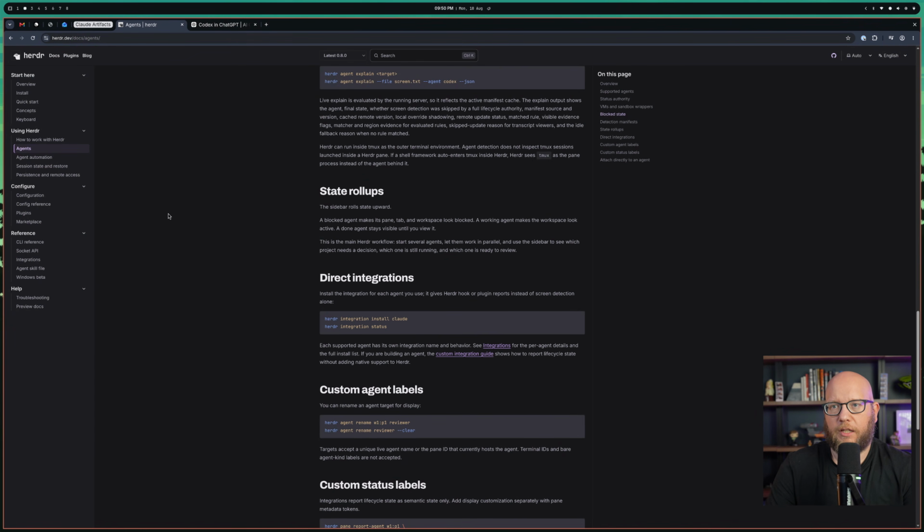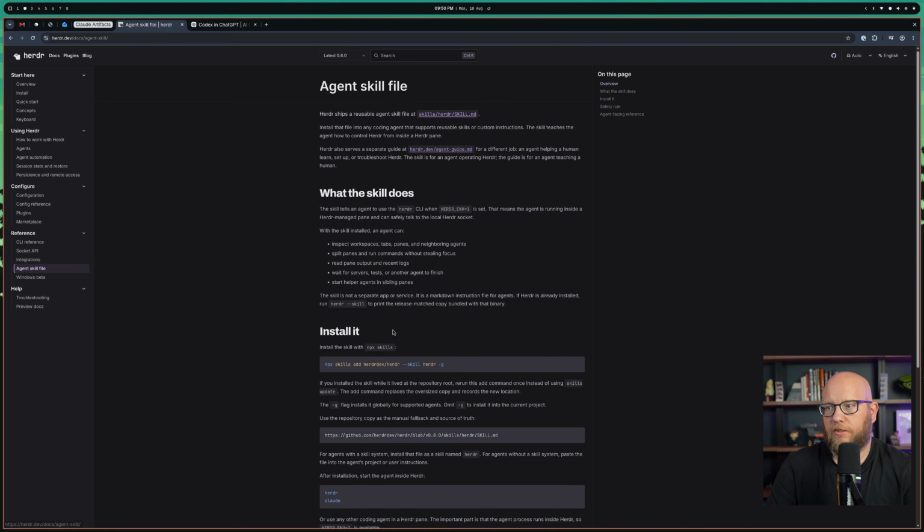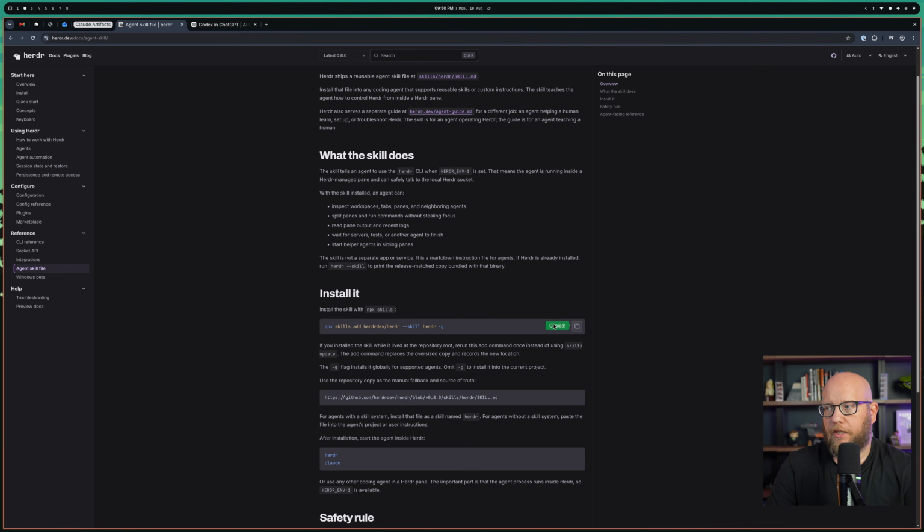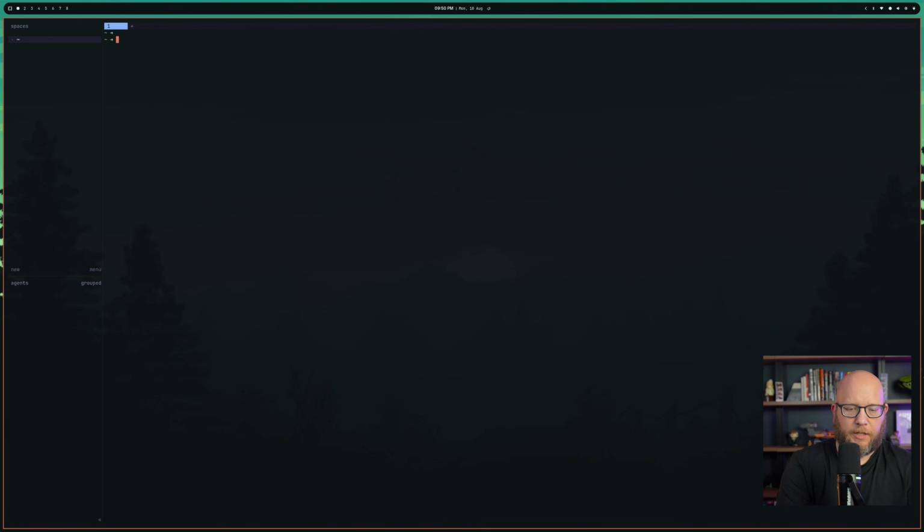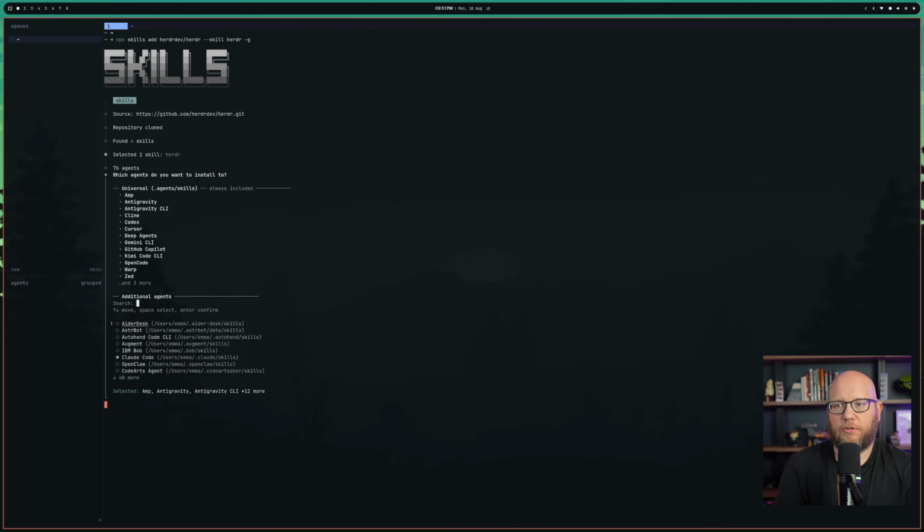Now, one other thing I recommend you do as well is install the agent skill. So we can grab this from the docs, which I will link in the description, and drop that in. It's going to use npx skills add and install it globally. So make sure when you do this, you select whatever coding agents you want to have it configured with.